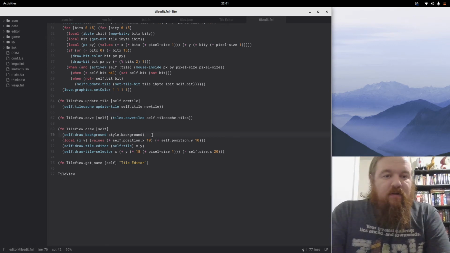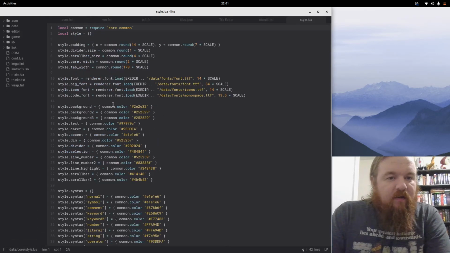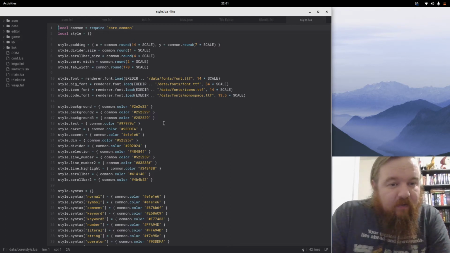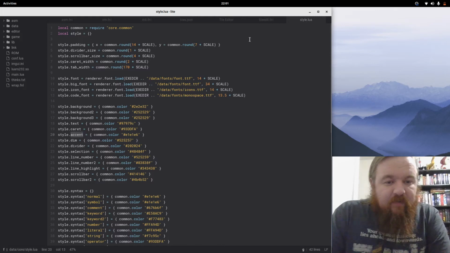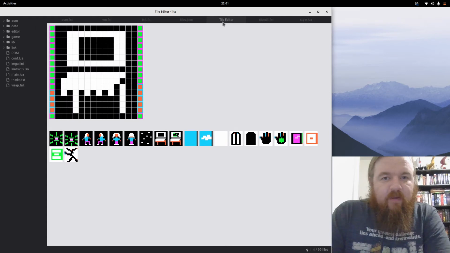So if I look at the drop background or whatever, okay, well, what's style.background look like? So I can say style.background 3, or I don't know, style.accent or something like that. Something silly like that. Style accent. And if I hit Alt-R, it says hot swapping editor.tileedit, and now I go to a tile editor, that code changes immediately, live.